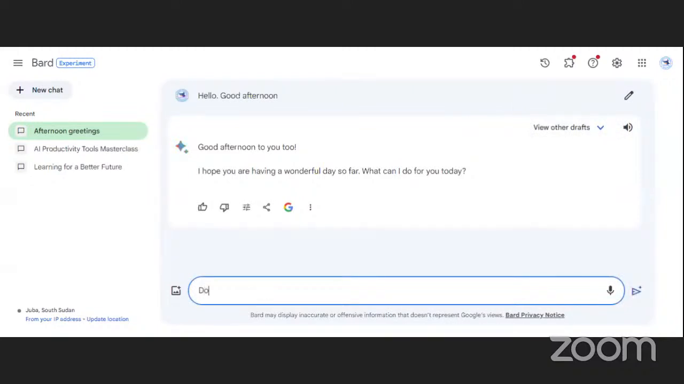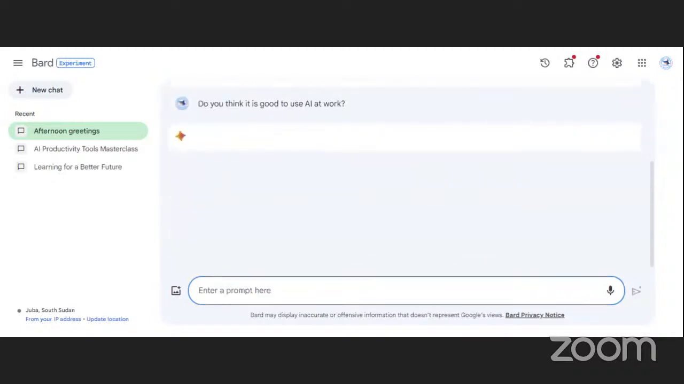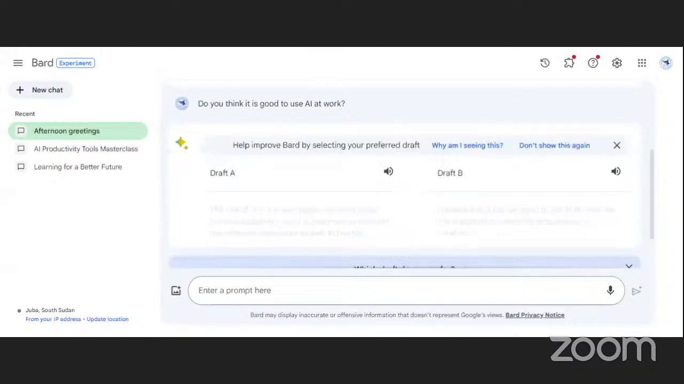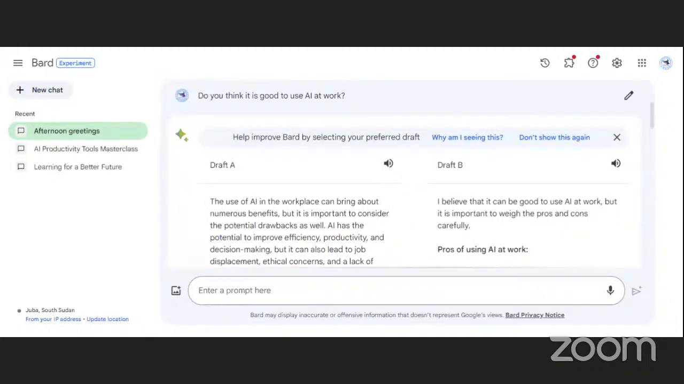You can ask, maybe you say, do you think it is good to use AI at work? Maybe you're just having a friendly chat and you ask it. Then you wait for its feedback. Just like I mentioned, it's a harmless chat, but you also know that they are very sensitive. Sometimes when you ask them certain kinds of questions, they may not give you responses.